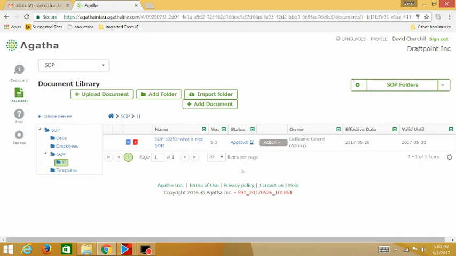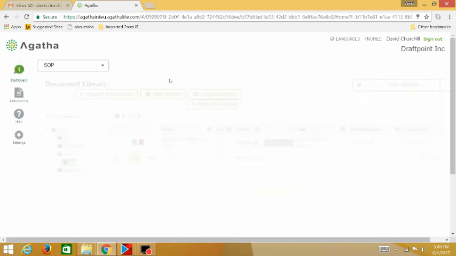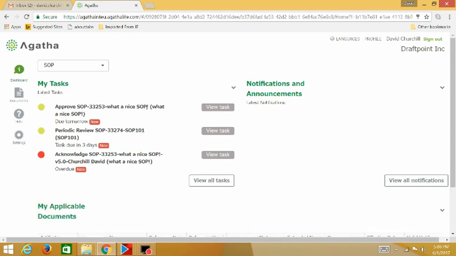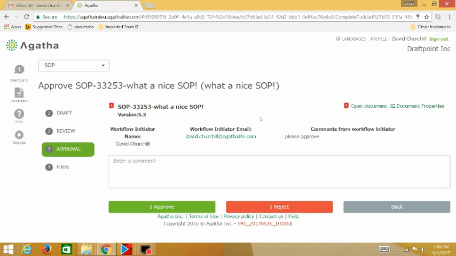So this means that the document is in the workflow process. If I navigate back to my dashboard here, I can see now that I have the approval task in my task section. So this is something I need to work on. It's telling me, of course, it's due tomorrow, so I need to work on this. To work on this, I'm just going to click my View Task button, that'll bring me to the SOP. I can actually open the document here.